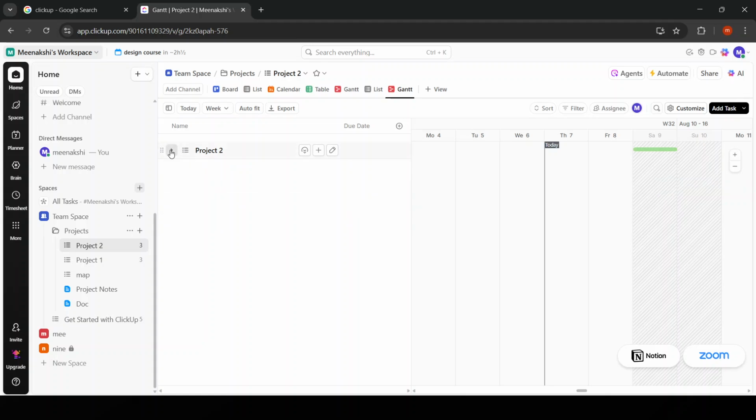To edit any task, just click on it. A side panel will open where you can adjust details like task name, description, and assignee. Customizing your tasks helps keep your Gantt chart up to date and informative for your team.